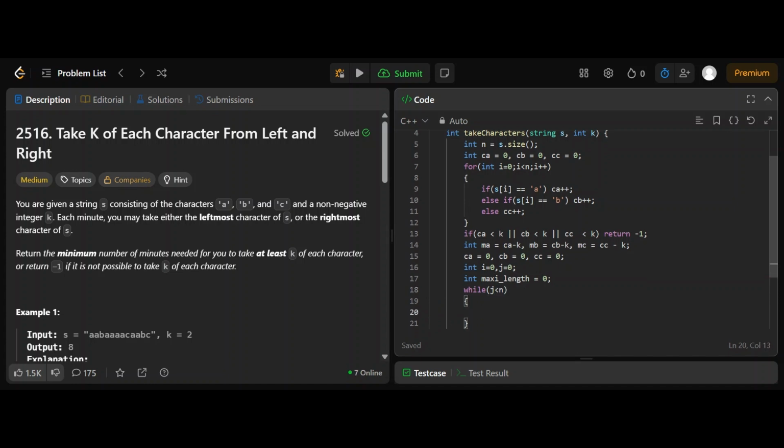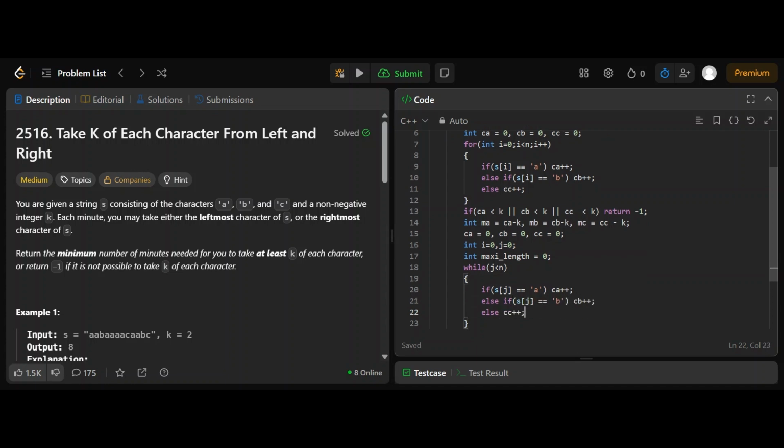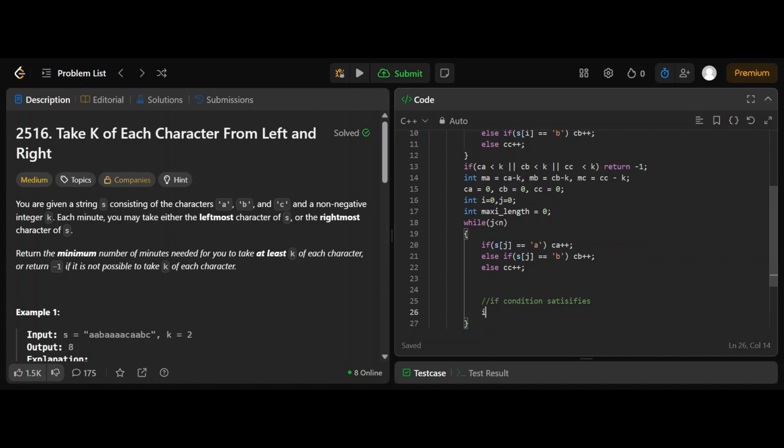So while j less than n, if s of j is a, what we will do? There was ca plus plus. Else if s of j is b, we will do cb plus plus, else cc plus plus. Now for the maximum length, if condition satisfies, so condition says at most. So if ca is less than equal to, what is ma? Ma is nothing but ca minus k. Now we have initialized the c's to be again 0. Okay, so let's just remember that.